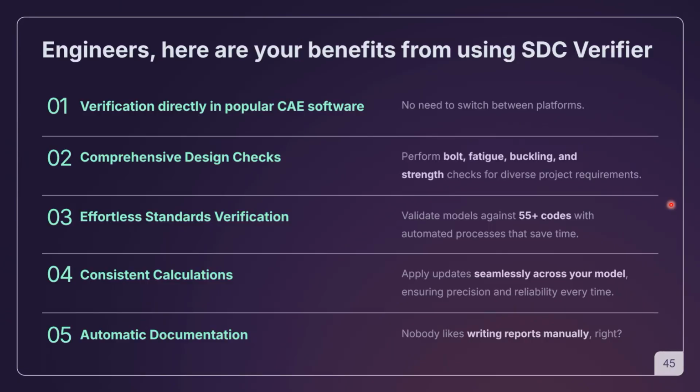Standards, more than 55 at the moment, and you have possibility to add your own ones. And all the calculation is consistent. So this is something very important. So you have always track what was done and what was calculated. SDC is transparent, so you are able to preview all the formulas, everything which was calculated. It's not a black box. So this is very important if you need to know what was the path of calculation. And automatic documentation. I think here this is clear.